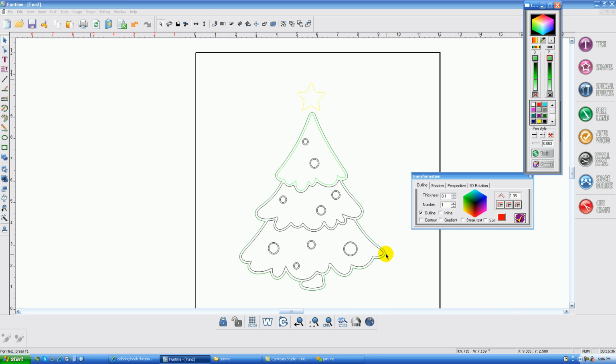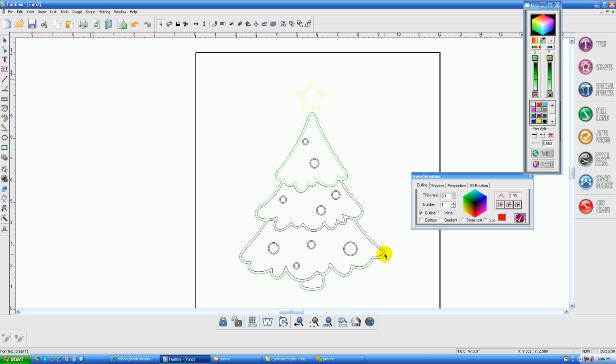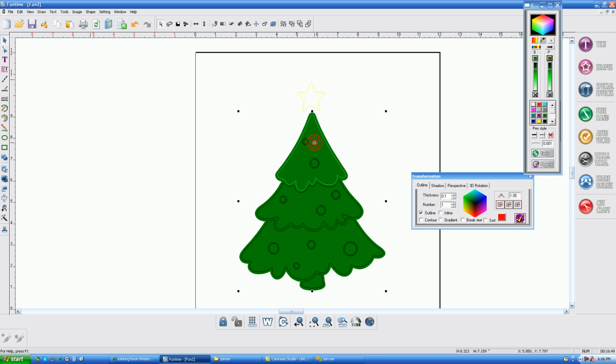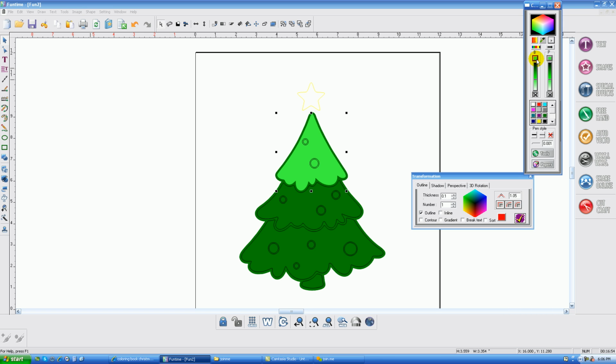Like I said, the fill color is just for your benefit, to show you what your design might look like done in that color if you cut it from those colors of paper. Get this caught up.